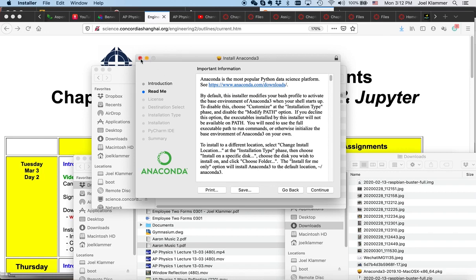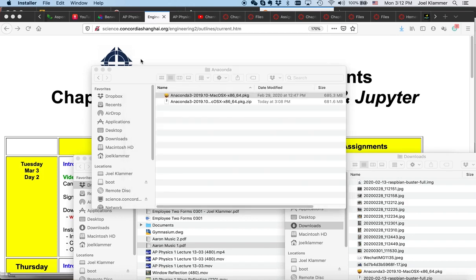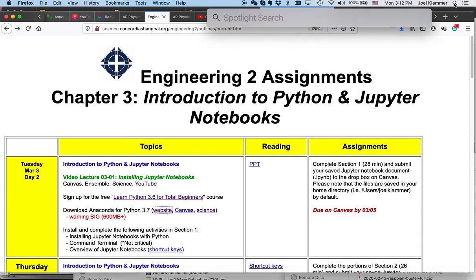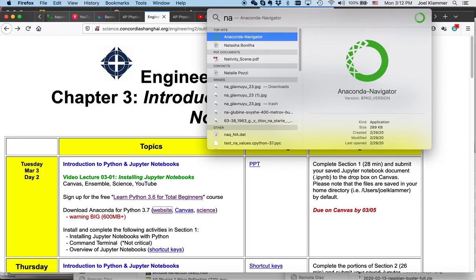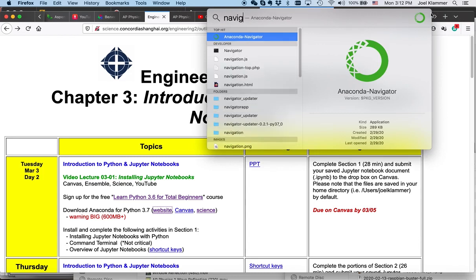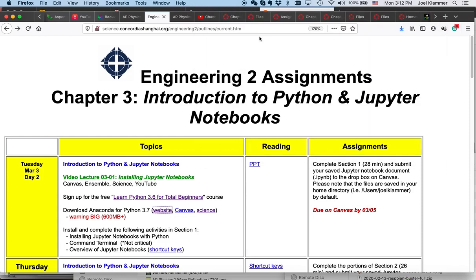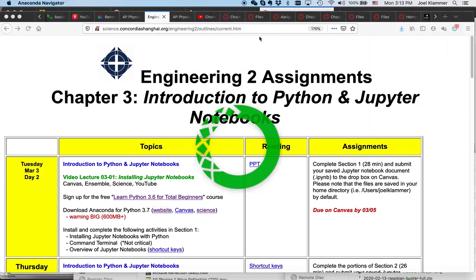I'm going to close mine because I've already installed it. Once you've installed it, you might say, well, wait a second, how do I start it up? Well, there's two ways. One is to go to your Spotlight and type Navigator. And it should come up with Anaconda Navigator, at which point you can double click on that and it will start up.